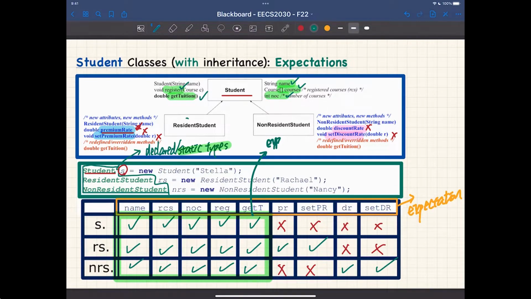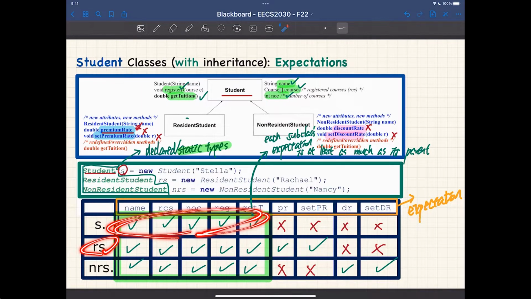Observation number 1: each subclass expectation is at least as much as its parents. Meaning that there might be more expectation, but at least it will include what we can expect on the parents over here. You can see RS includes expectation from the parents, and NRS also includes the expectation from the parents.